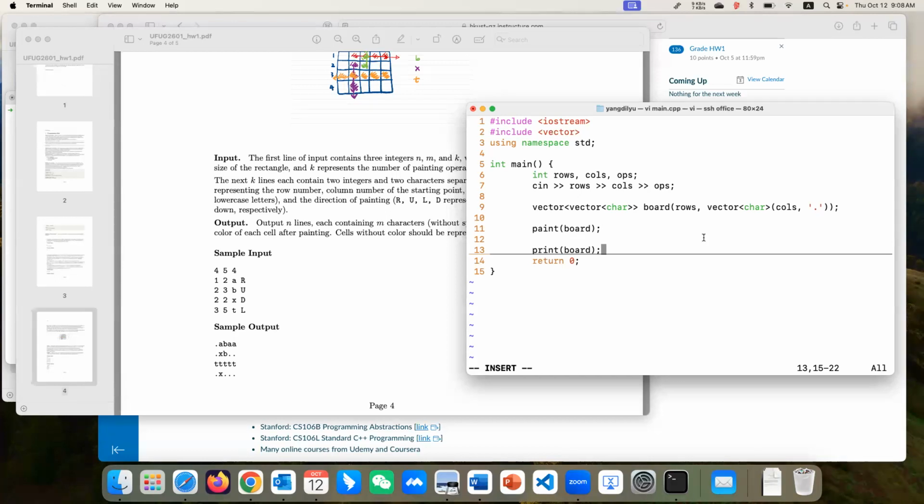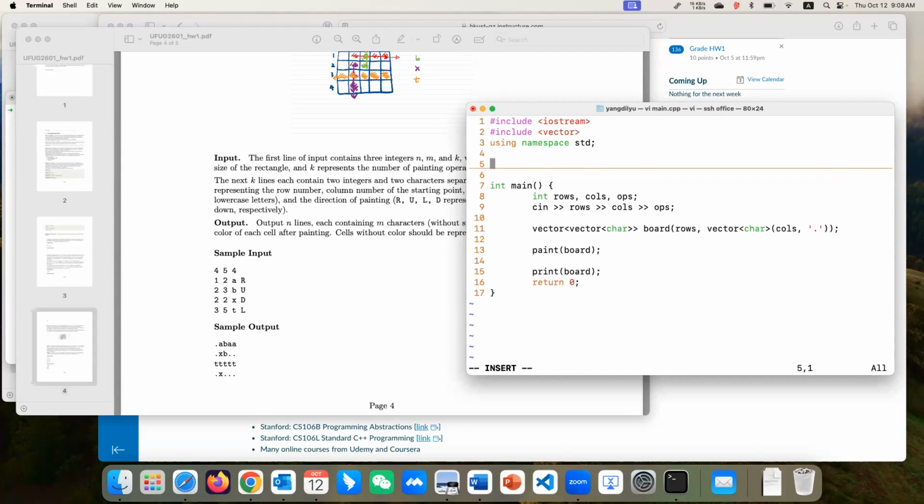Is it clear? The question is, if someone already gave you a paint function, and if someone already gave you a print function, then you are done, right? So writing the main function is very easy, because you are assuming other people are giving you the correct functions. So next, what will be the easier function to implement? It will be this print, right? Print will be much easier to implement compared to the paint function. So let's write the print one.